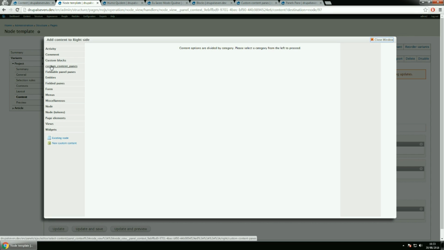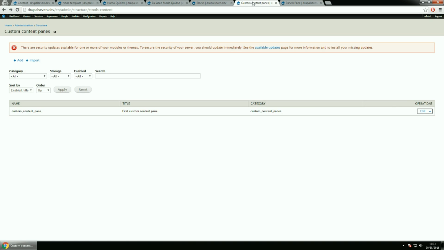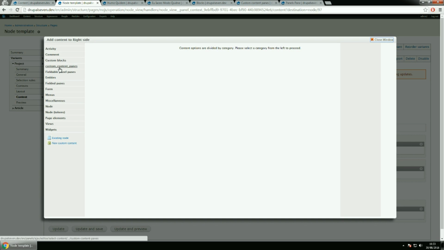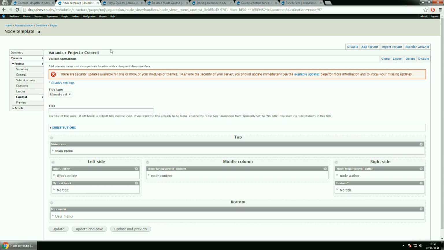You have a Custom Content Panes tab under Custom Blocks. The name Custom Content Panes comes from the category name that we've added in our Custom Content pane. This one. Now click the tab and you'll see the pane. Click it. It is added. Now update and save.